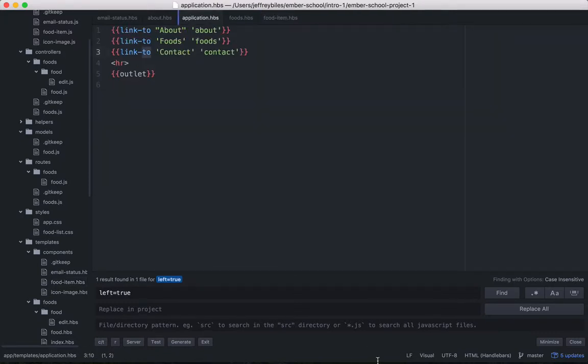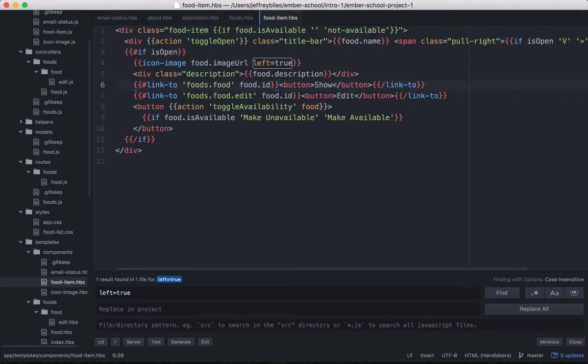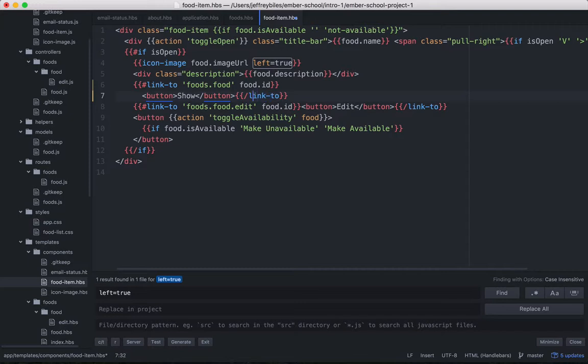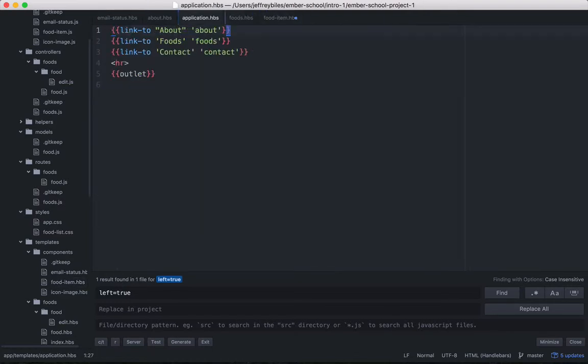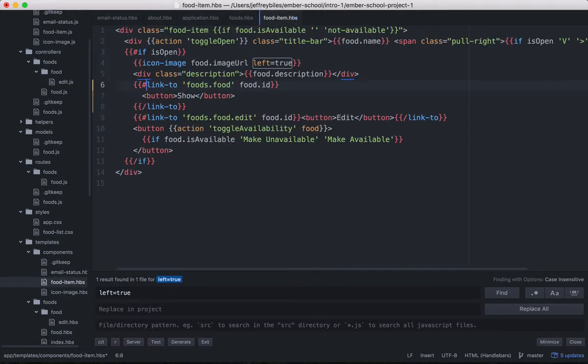So for example, here's a link to helper that does not have a block, whereas here is a link to helper that does have a block. To make it a little bit more clear on what the block is, here's the block, and it's between the opening part of the link to component and the closing part. The opening part starts with a hash. That's how it's set apart from the other types of link to components. And the closing part has a slash.